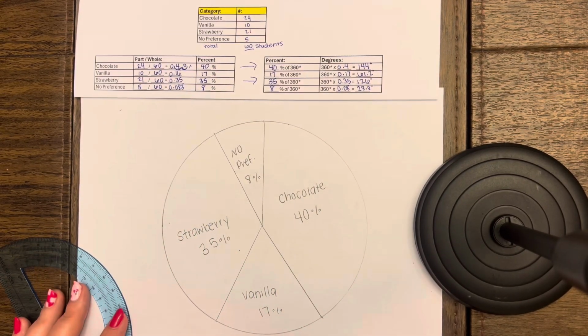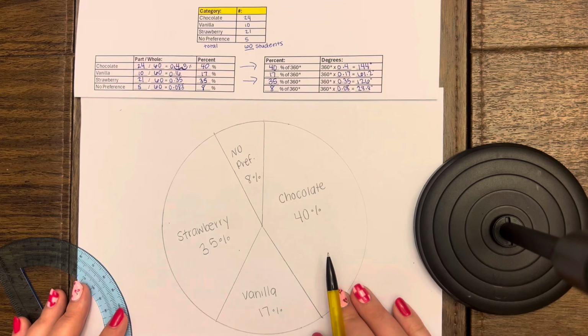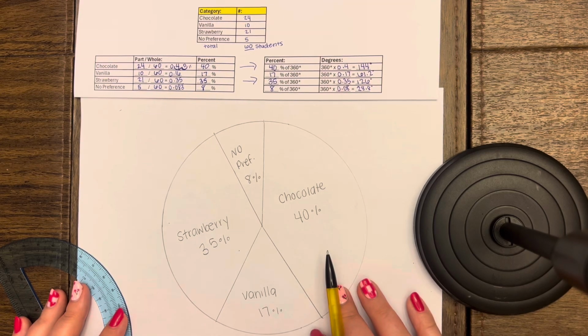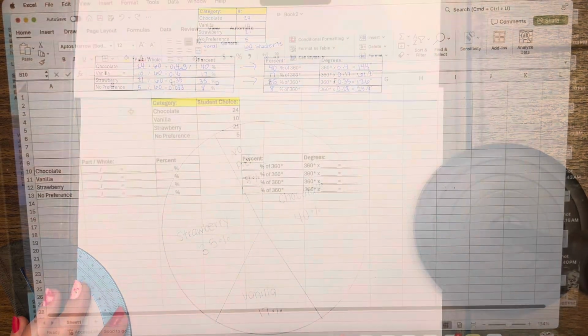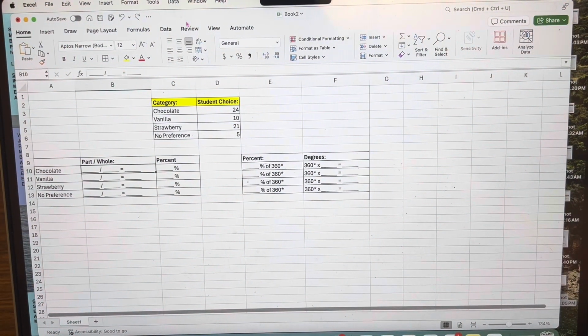And all together, this makes up 100%, 360 degrees, and all of the preferred ice cream flavors. All right, so now let's get into the technology side of working on pie charts. Is it possible to do pie charts on Excel?